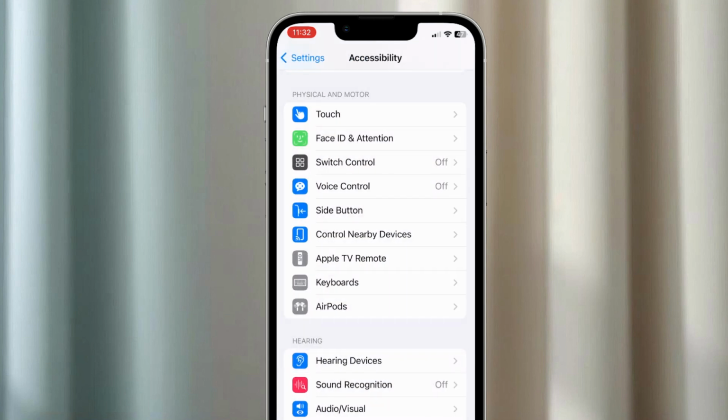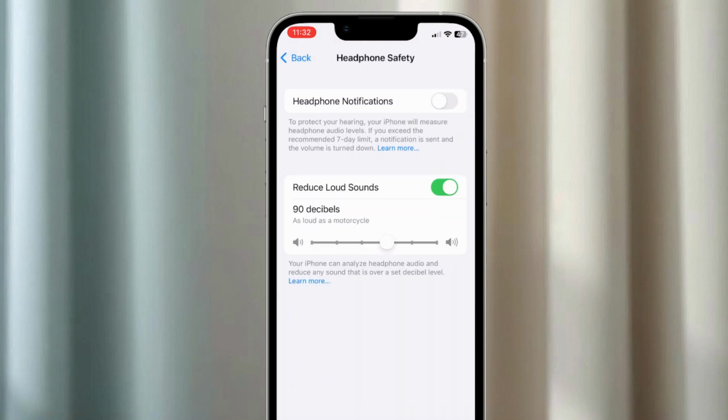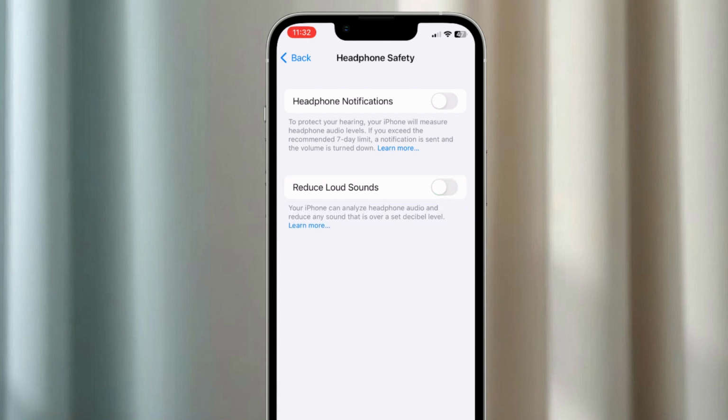Next, go back to the main Settings page. Then tap Sounds and Haptics. Select Headphone Safety and check if Reduce Loud Audio is turned on. If it is, you can turn it off or increase the sound limit to allow louder audio when using supported devices. Also, make sure your iPhone's volume is turned all the way up.